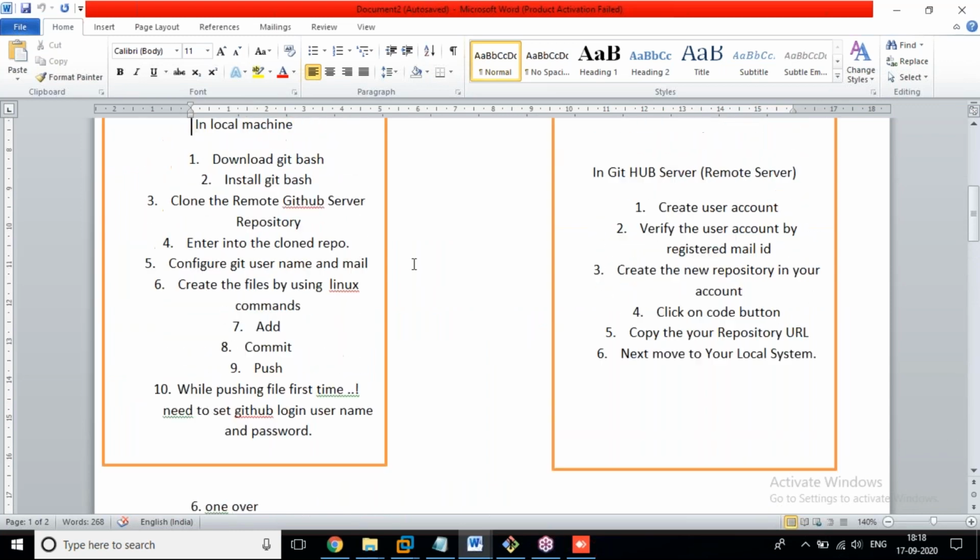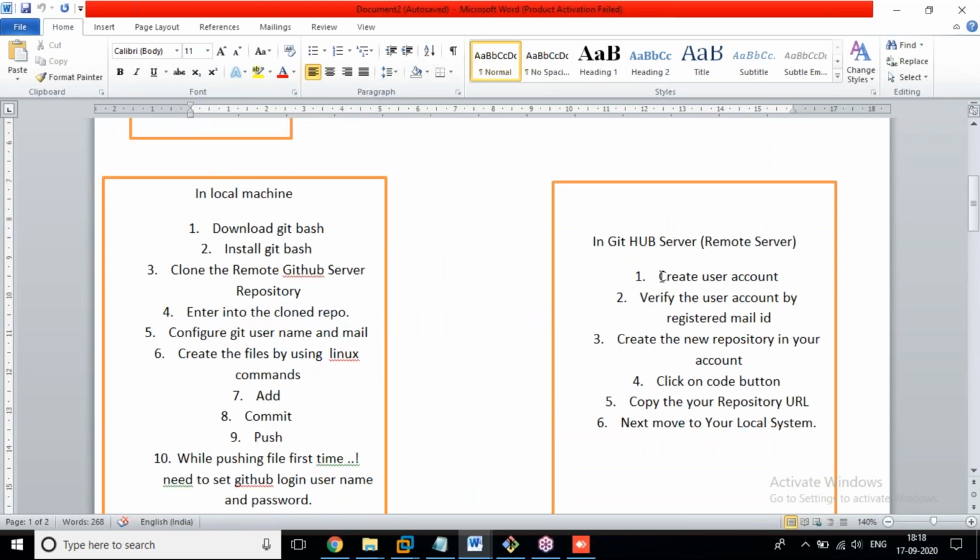Now create user account, verify mail ID by the registered mail ID. Now create repository. Now click on the code button, then copy the URL. Before copying this URL, or before clicking this one, better to come here.